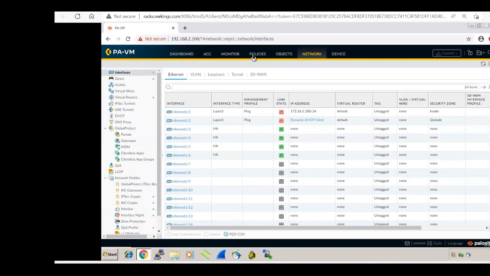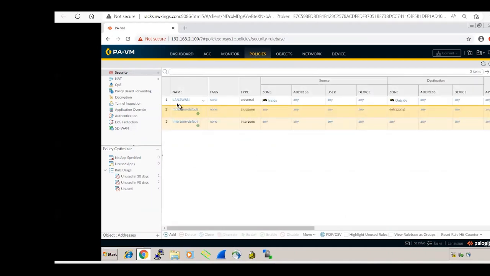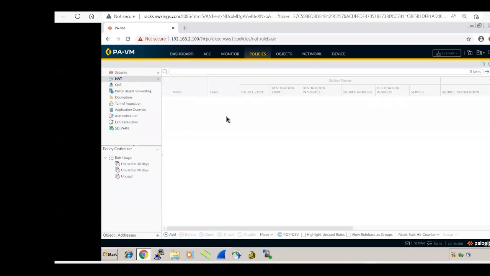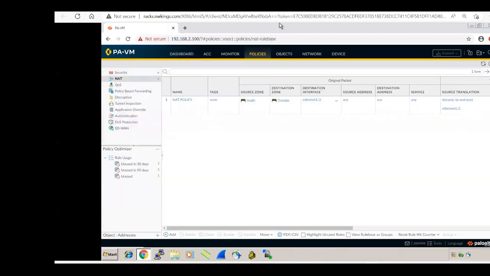This is firewall 2, guys. Now come to the policy. Whatever policy we created in firewall 1 came here. See that, LAN to WAN and the rest. Whatever changes we make will reflect here, see the NAT policy. Everything came over to firewall 2, guys. Now it's syncing, right?